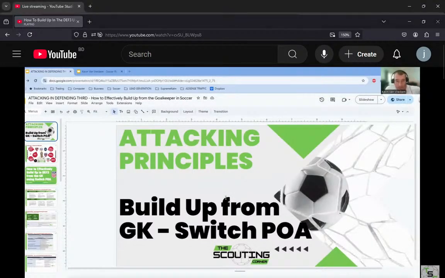Hello and welcome to our Tuesday night session. So periodization, we're in attacking principles. We're coaching switching the point of attack, commonly referred to as switch POA, point of attack. More specifically, this week we're focusing on attacking in the defending third. So basically a build-up play from the goalkeeper involving the goalkeeper, and hopefully we can use that goalkeeper as a supporting player to switch the point of attack.